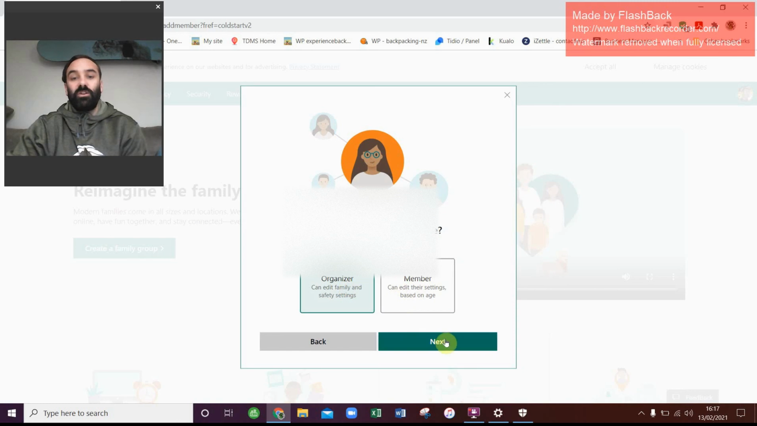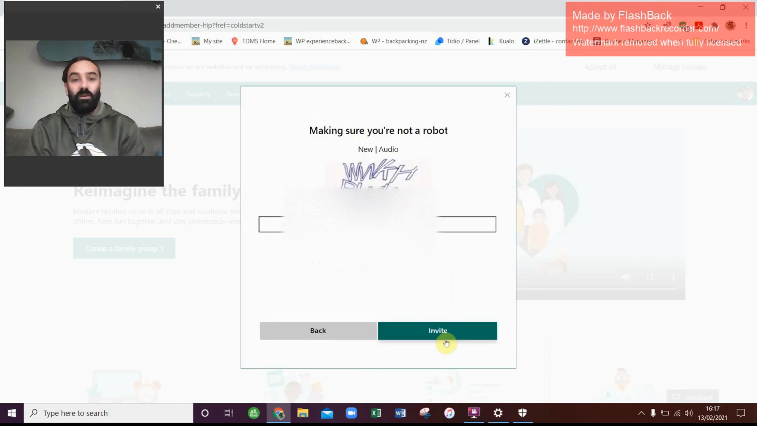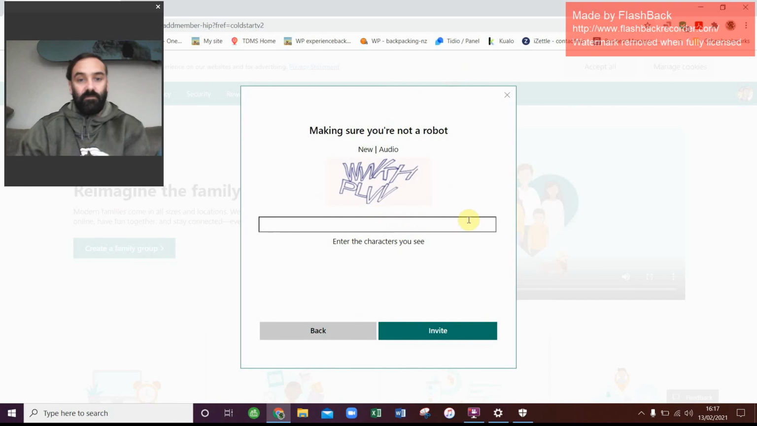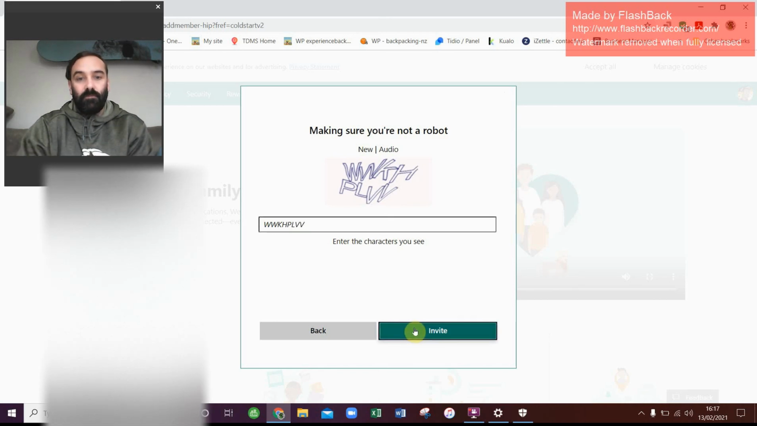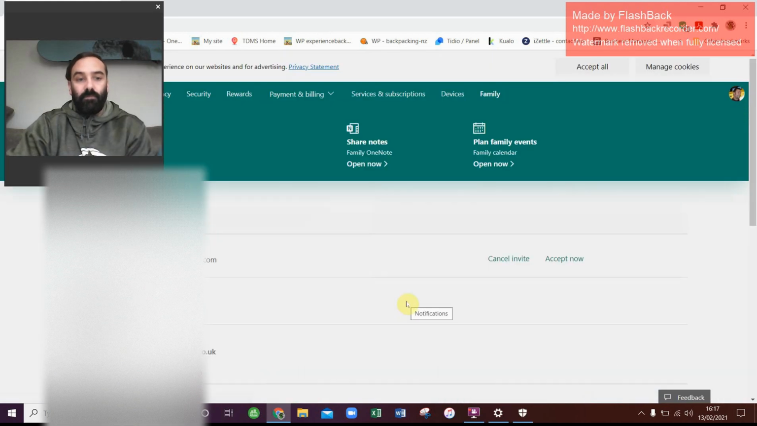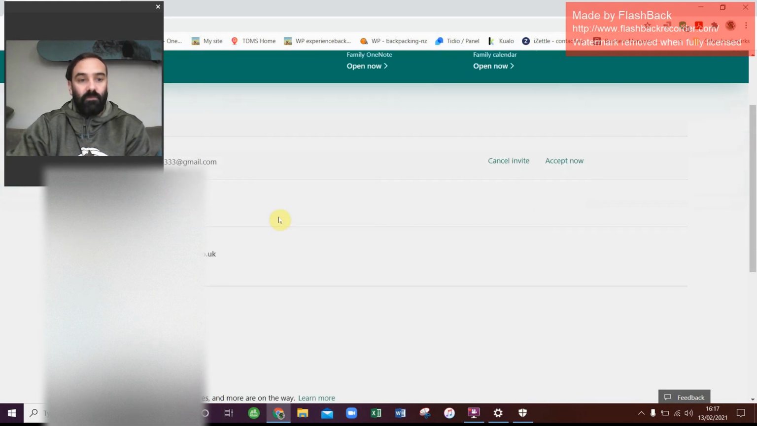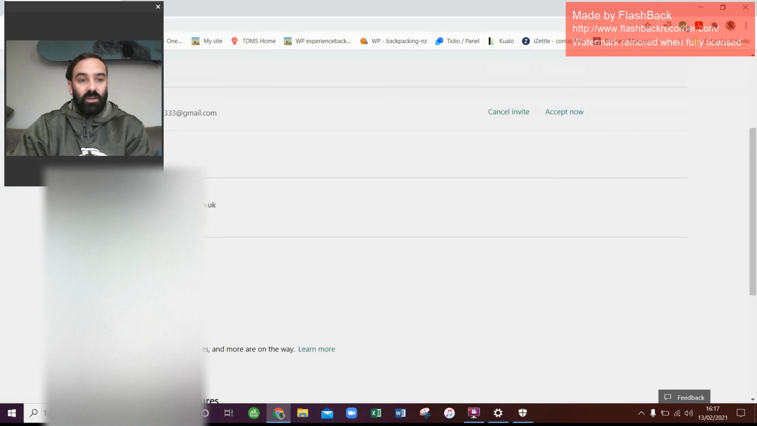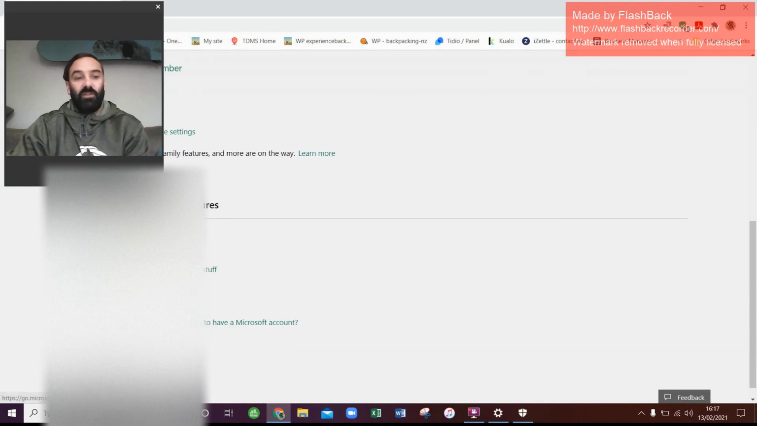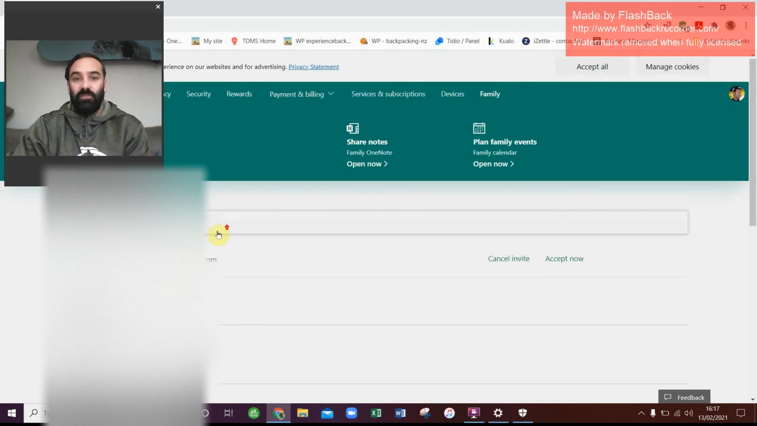So if we go in as an organizer, taking the parental role, we can type this. Robot check. Just type in the letters that you see in the image there. And an invitation is then sent to the member. As you can see, you can then manage permissions, add members, add profiles, set up different limits and things. It will tell you here how to do everything. This is the place that you need to do it.